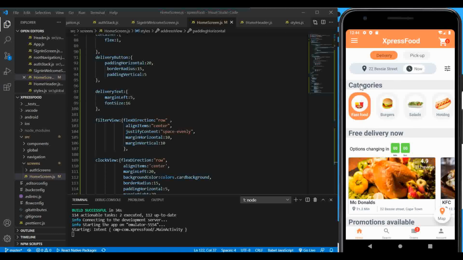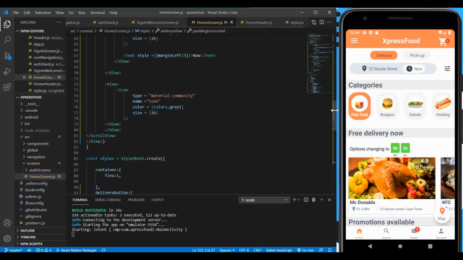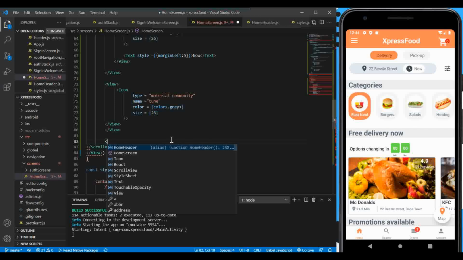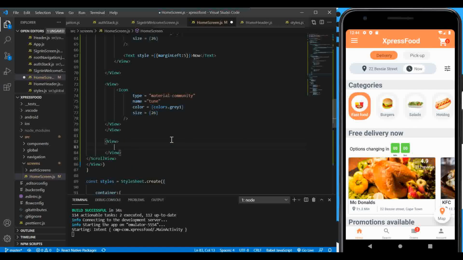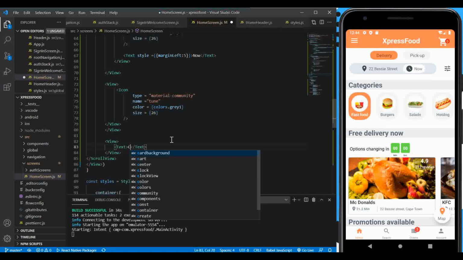Okay, first of all, we need to create this text here, which is called category. So I'm going to go to the main view, which is our scroll view. Inside here, I'm going to open a view with some text, and this will be called categories. And let's save this and see what we get.